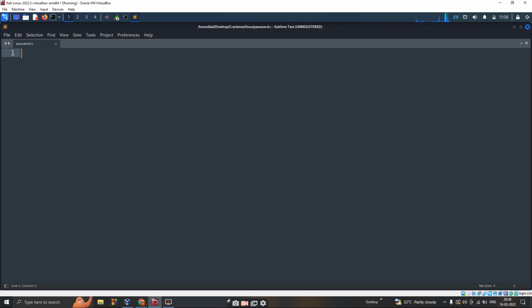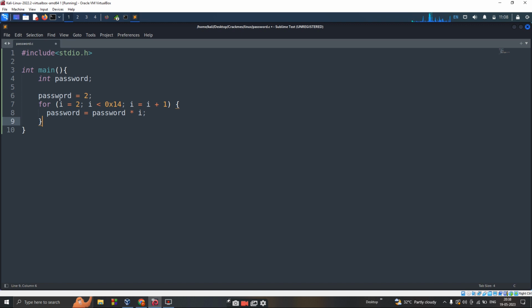So I'll just include the basic headers, then just paste that code. So password is equal to 2, and then return 0, which is not actually needed. Fine. Then we have to change this hex value to 20, and then we're going to print that password value.